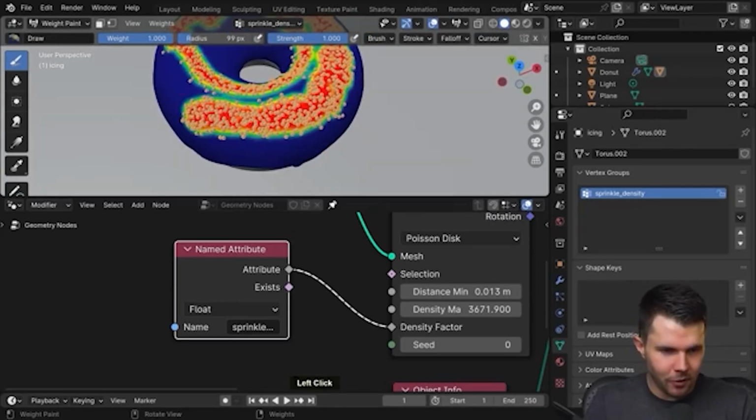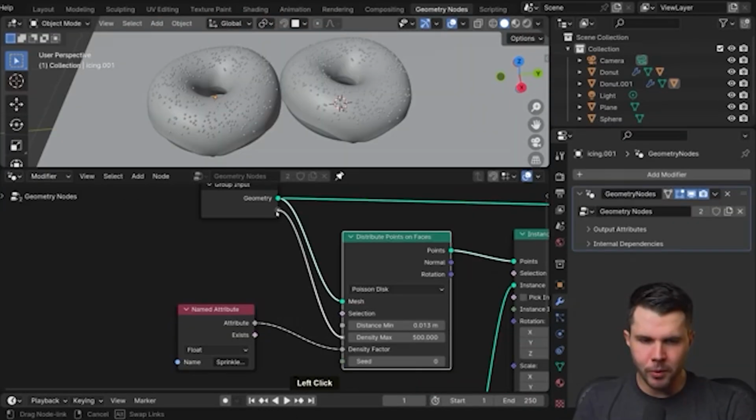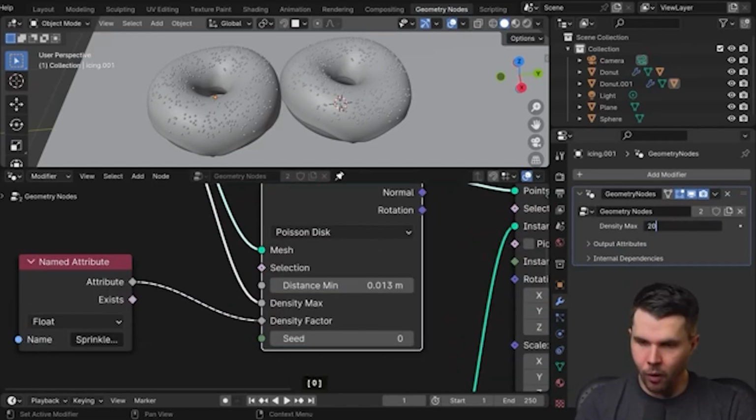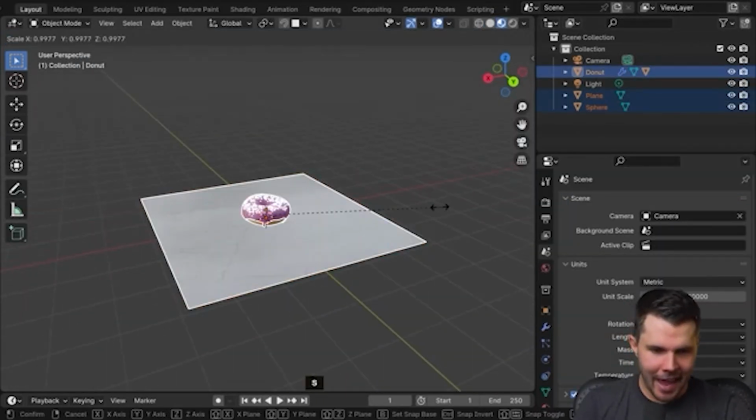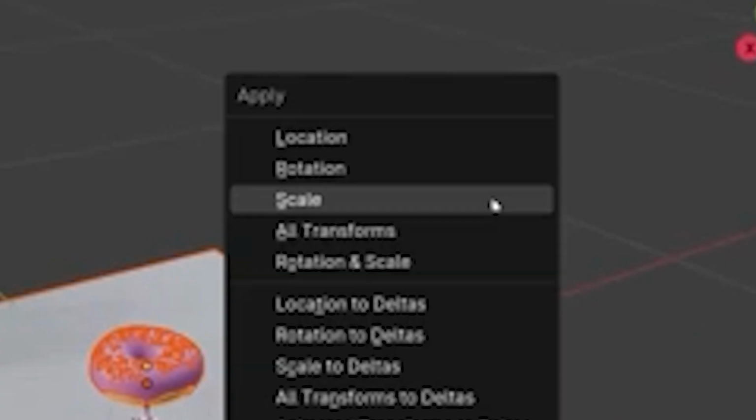Also shade smooth the sprinkles. You can also expose the property like this so it can be custom for each donut. Back in layout, select everything apart from the camera and light. Press S, type 0.1, then Ctrl A scale.